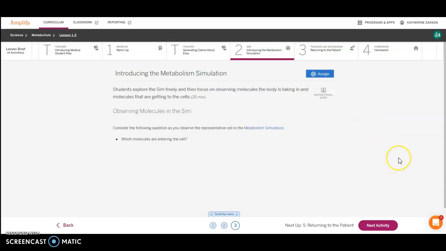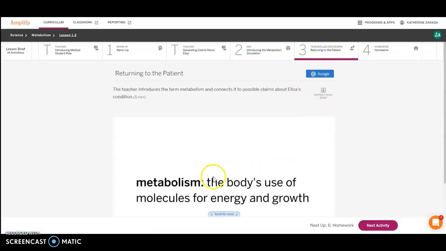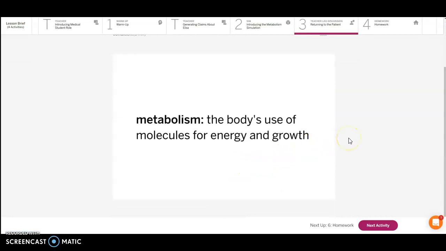As you can see, I've jumped back over to Amplify so you can see where we are. If you go to part three, you'll have a definition here that just says basically what metabolism is. Metabolism is going to be the focus of the entire unit, so it's very important that you understand this word. It is the body's use of molecules for energy and growth.